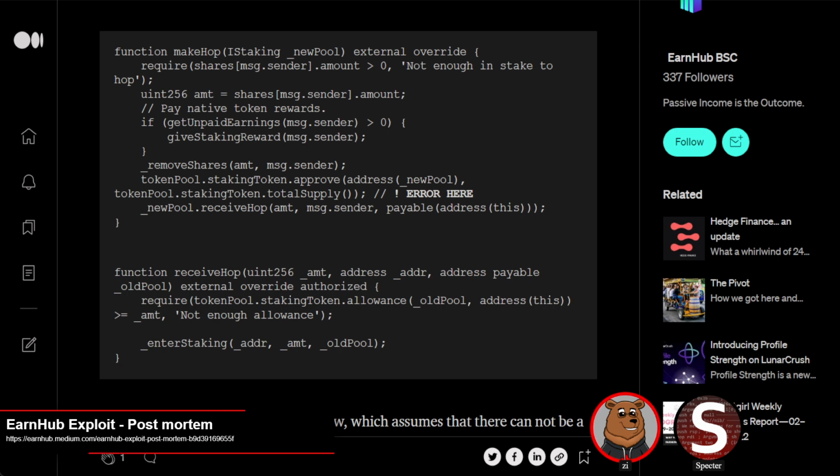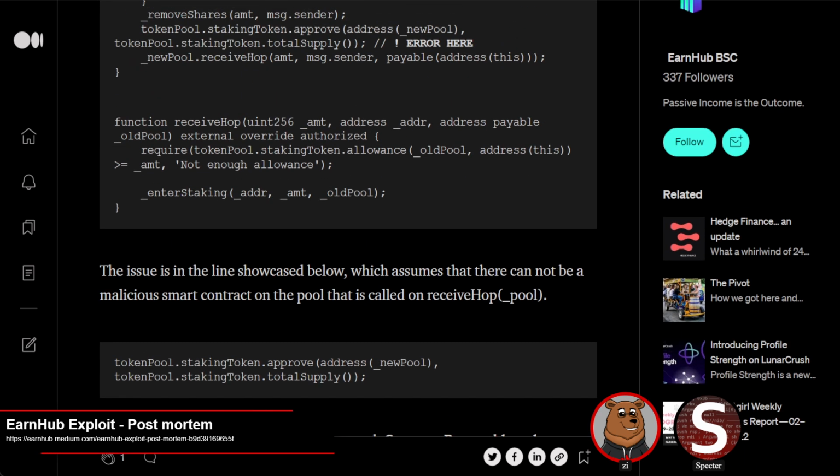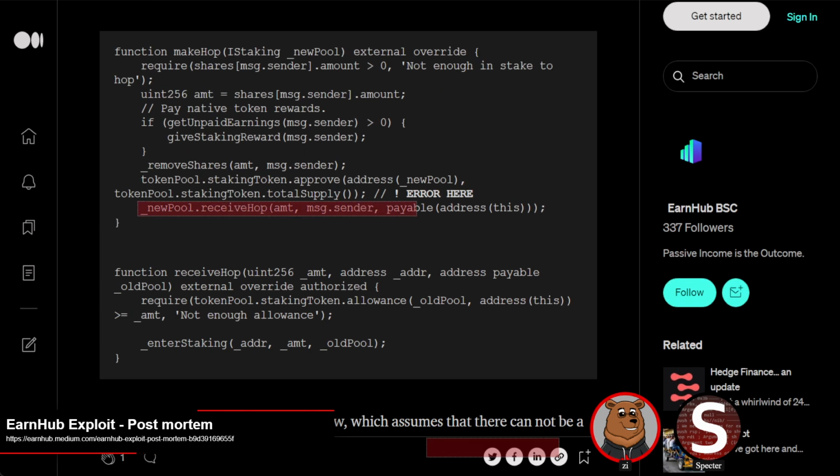The issue, as they describe in their postmortem, is that it assumes that there cannot be a malicious smart contract on the pool that is called on receive hop pool. So that is this line here. Unfortunately, for those of you listening, it's the last line of make hop, after it's done all of its internal accounting.